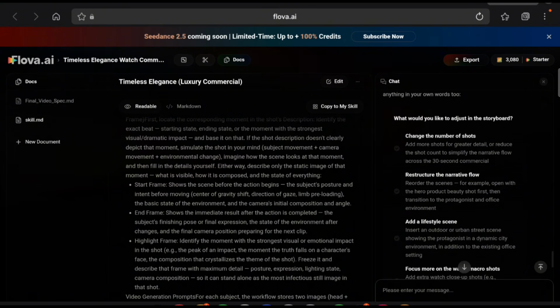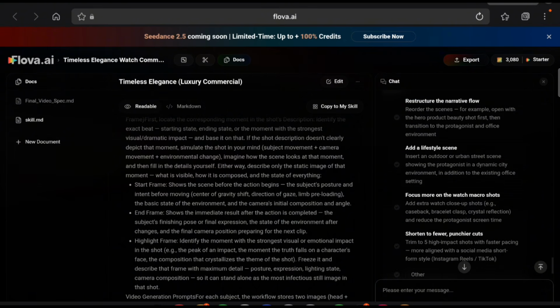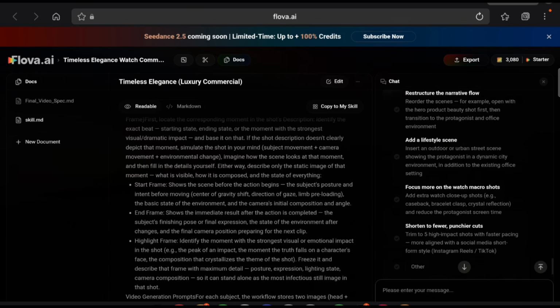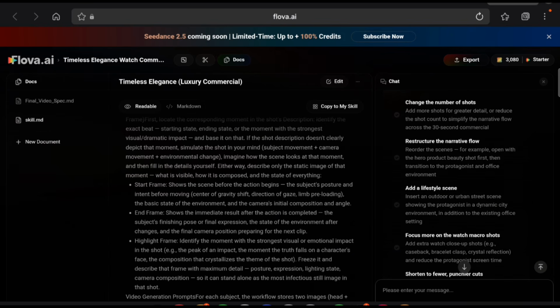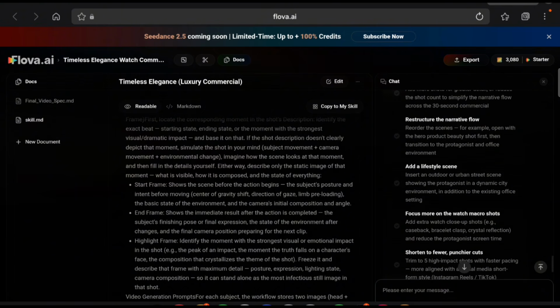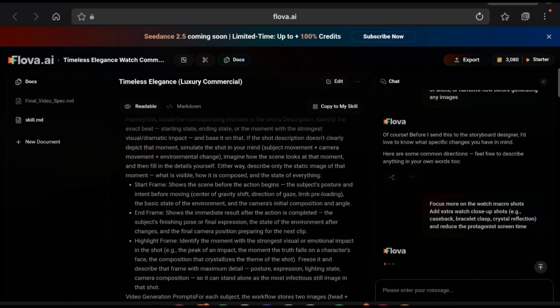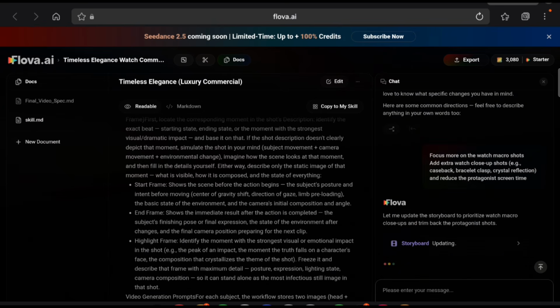So here it says, change the number of shots, restructure the narrative flow, add a lifestyle scene, focus more on the watch macro shots, shorten to fewer punchy shots. I want it to focus more on the watch macro shots, add extra watch close-ups, e.g. case, back, bracelet. Yes, this. Okay, and I'm sending. So it's updating my storyboard now.